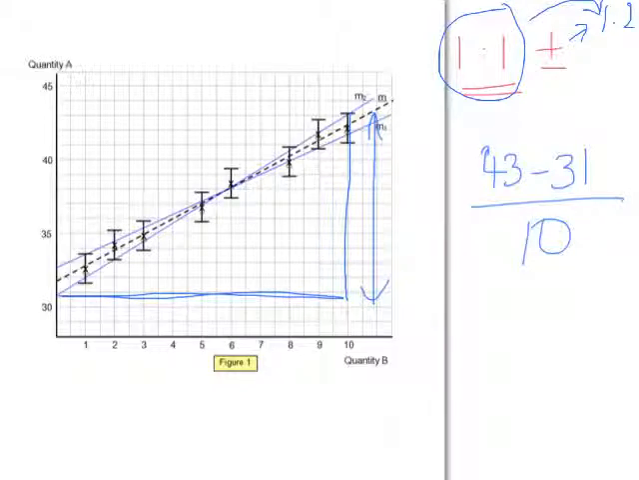Now let's see what our minimum possible gradient might be. And for that we have to do exactly the same thing, but not look at the steepest possible line. We now need to look at the least steep line, which still falls within our uncertainty. And you can see it here.